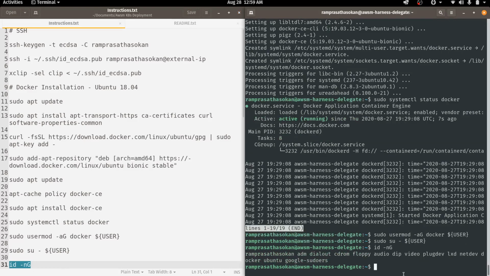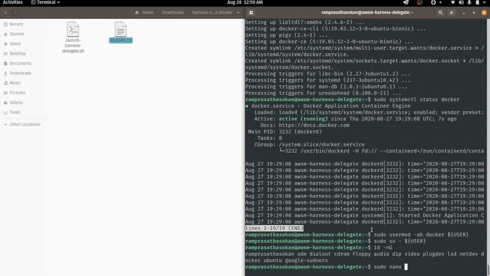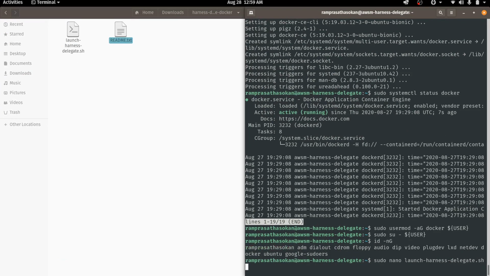Now we're going to create a file named launch-harness-delegate. I'm going to use nano to create it: sudo nano launch-harness-delegate.